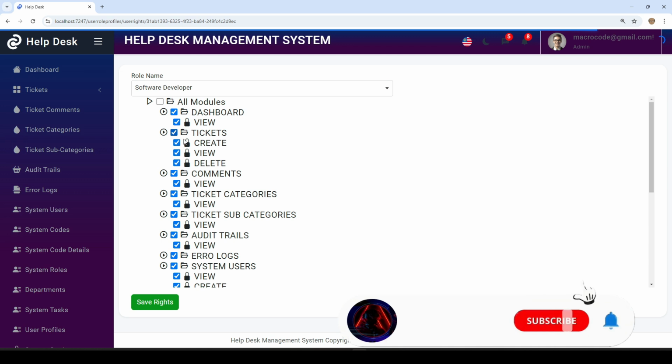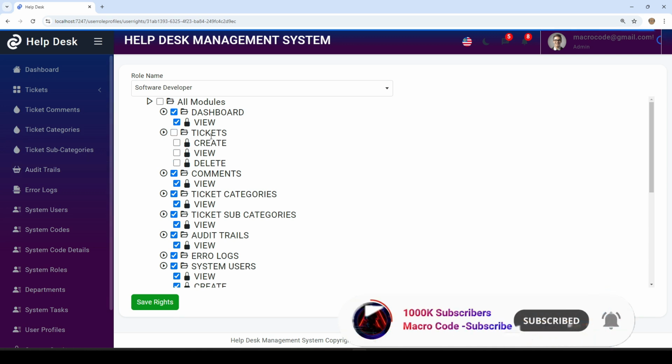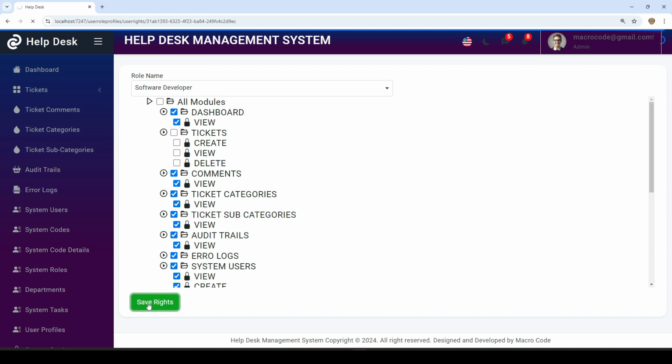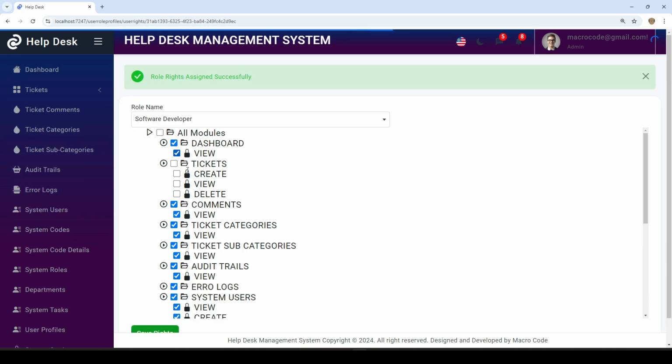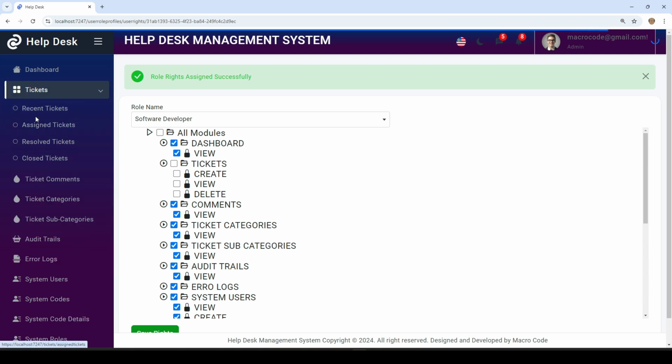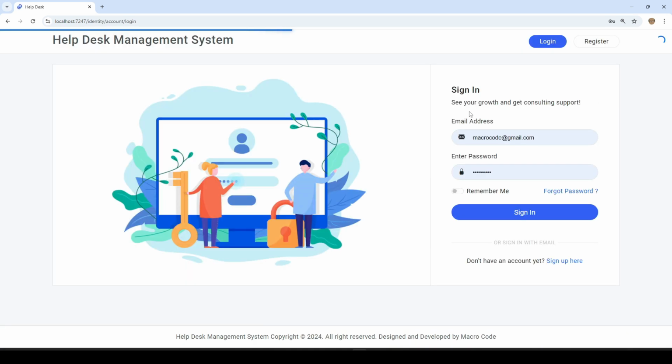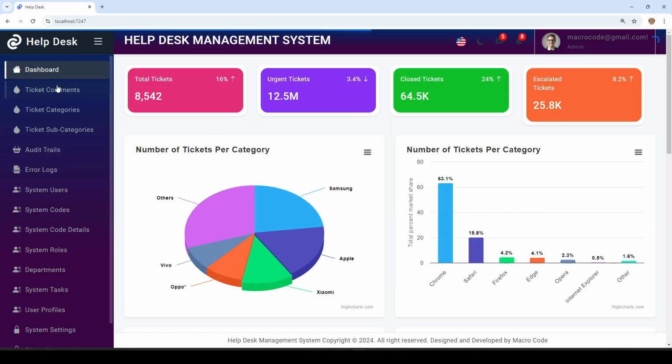So if I go there and I remove the rights for the tickets, so you can see I can remove the tickets right and save. So if you save, you can see we don't now have that. But you can see I'm able to see the tickets. These will only apply when you've logged out. So if you logged out and log in back, so you can see now here, I don't have the tickets details. So you can see the tickets has been removed.